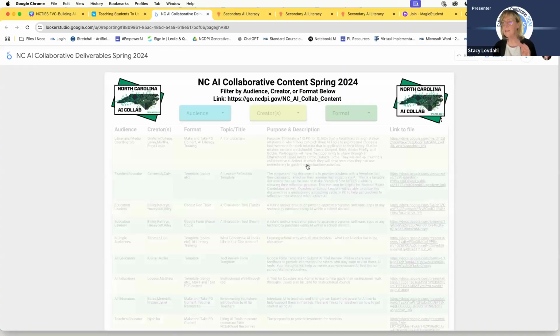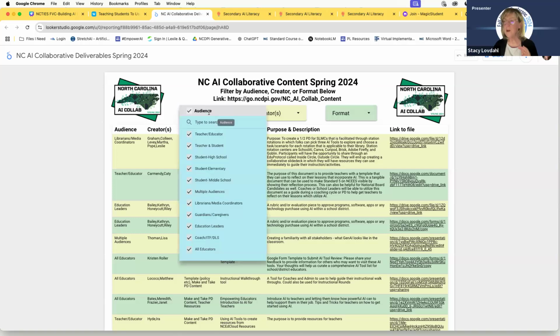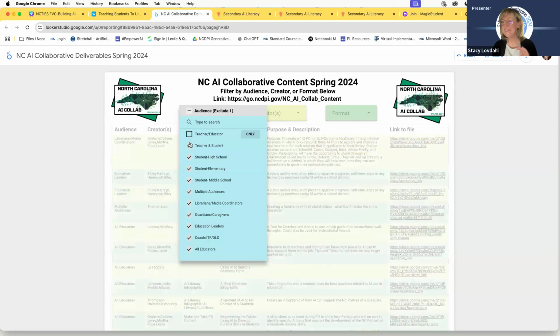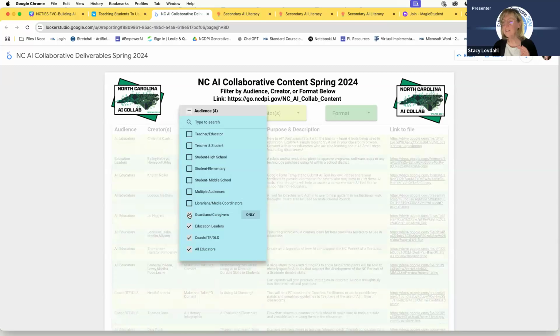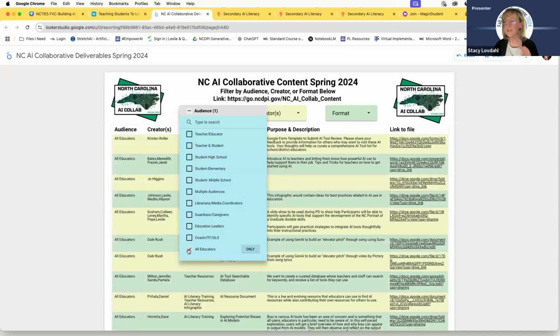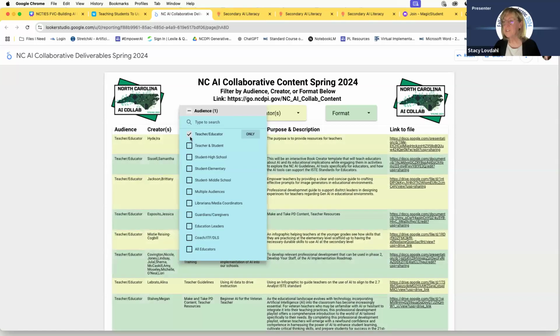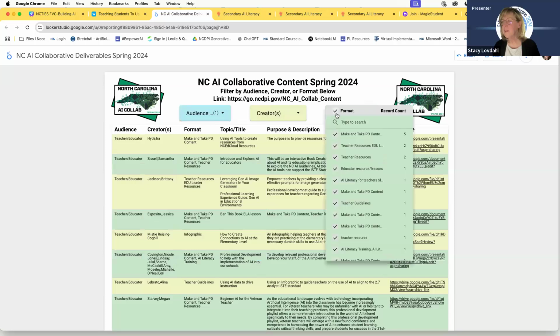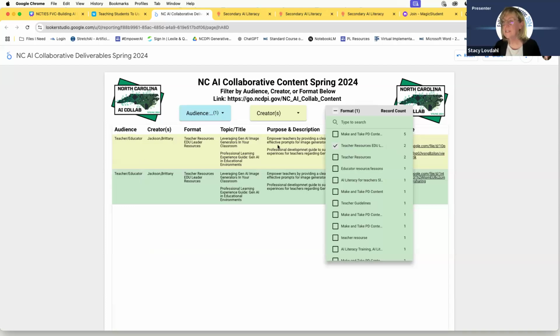So if you click on that, you'll be able to search by audience, who created it, and what format the product is in. You can unclick the boxes depending on what you're looking for. There's probably a way to deselect these a little more easily, so there's a box there at the top. So if I wanted something aimed just towards teachers, and just a teacher resource, it would filter those out and I could see these things.